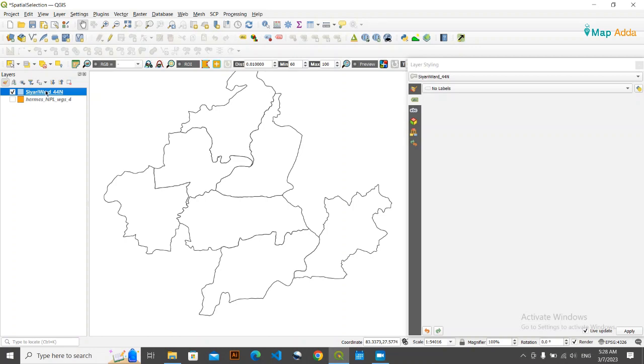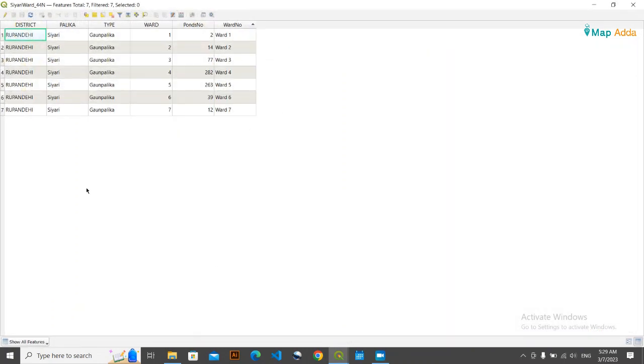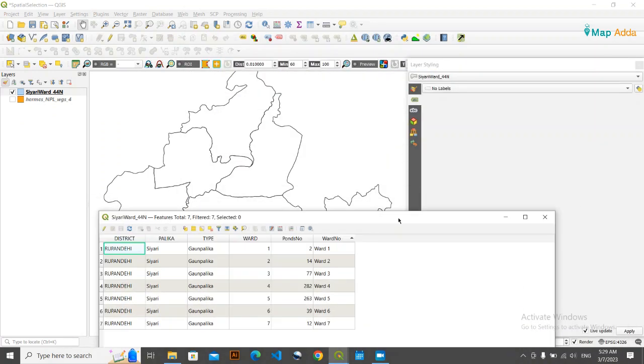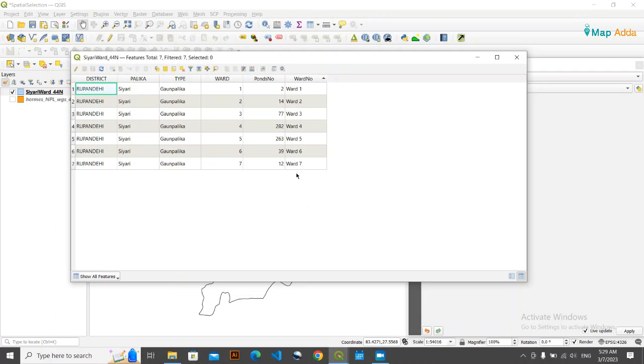Simply right click this layer, select the desired layer, then open its attribute table by left clicking. Then you can see the things are quite simple here. This is basically a shape file data of a Gaon Palika local level, and here it is ward data, and I need to select a particular ward. The ward number is also given here, and let's say I would like to select ward 4. Okay, this is ward 4.